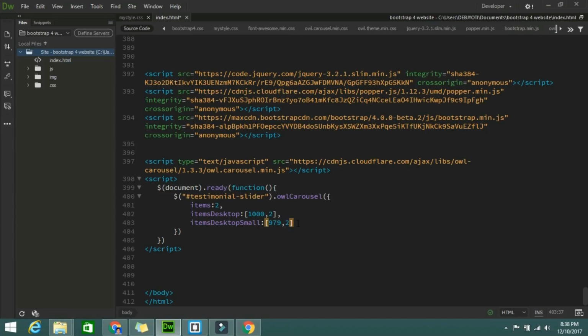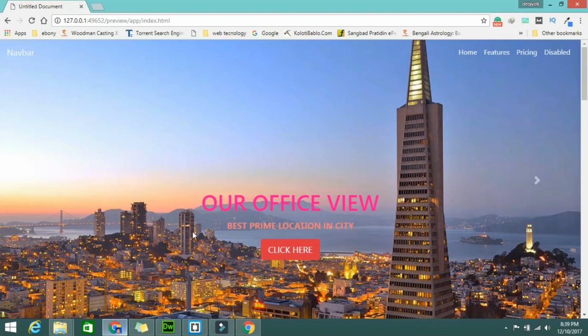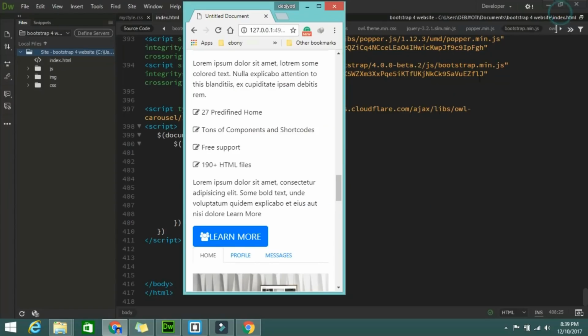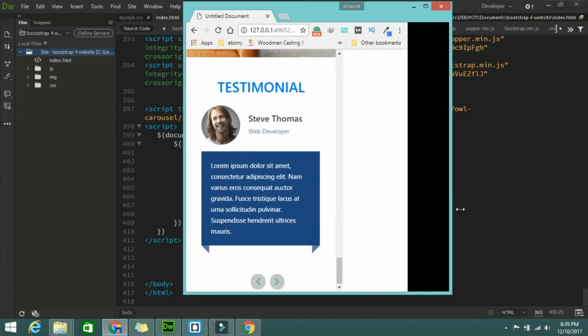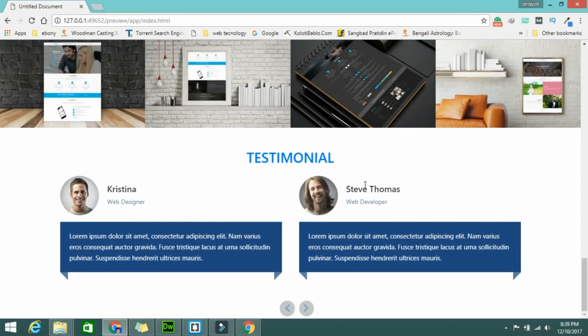Similarly I have to write some code for the tablets and all. After writing the code I will come back. Give them proper alignment, save it, and come in the browser. See, the nice testimonial is working, and it is single now, and when you make the screen larger it becomes 2. So it's totally responsive also.